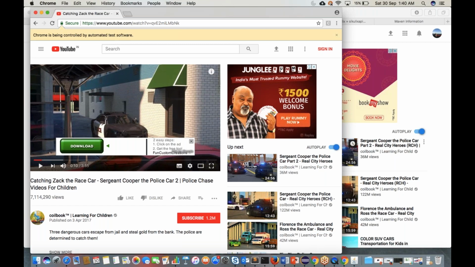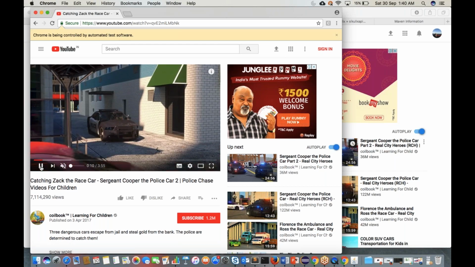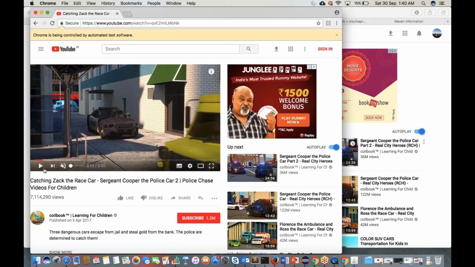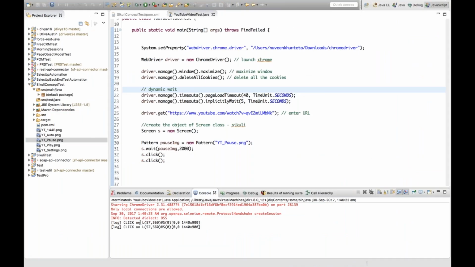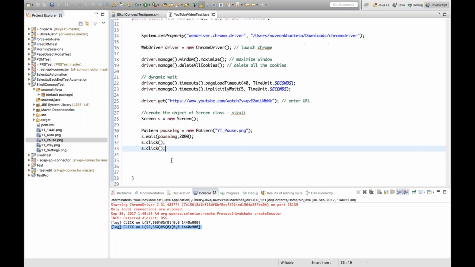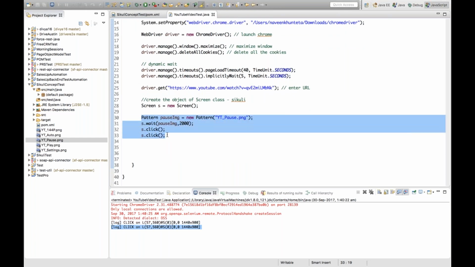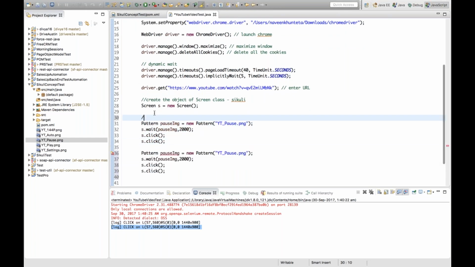Guys, see, automatically it got stopped. Because of the advertisements and all these things coming, you're not able to see that, but it's clicking on this pause icon over there. Initially it was like this, and it was clicking on it. Let me close this. See, it's clicking. If you can see the logs also, it clicked on this particular image 2 times. So it clicked on it without any error. This is for the pause icon.